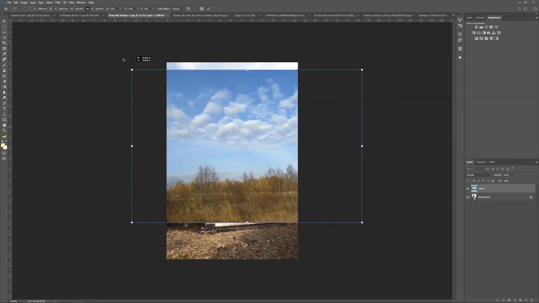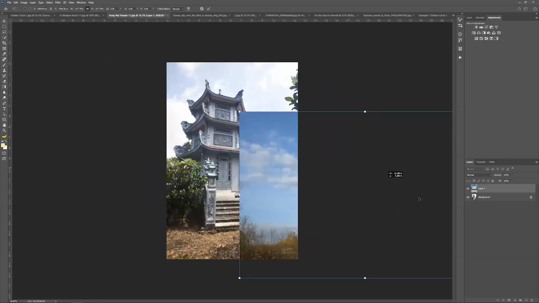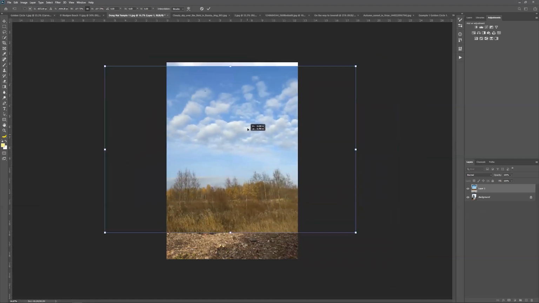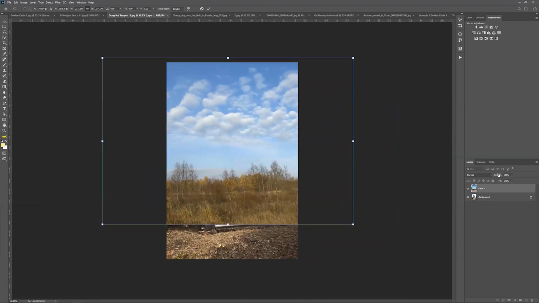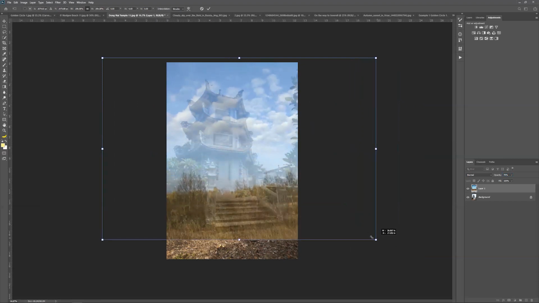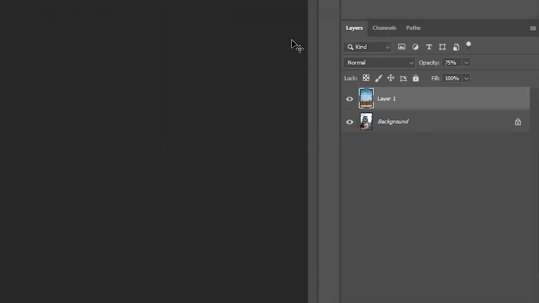And I only need the sky to be where there's sky here. I don't want these trees visible. So let's just make sure, drop the opacity. Well, I've got a little bit of this tree sticking up here. So let's just keep making it bigger until they're not going to stick above where the sky is. All right, we're good there. Enter, bring the opacity back up.